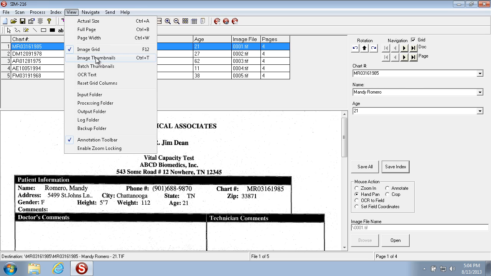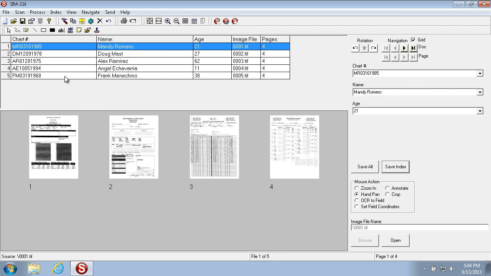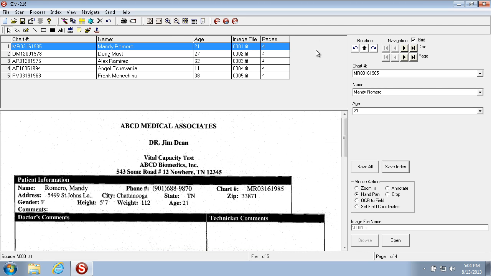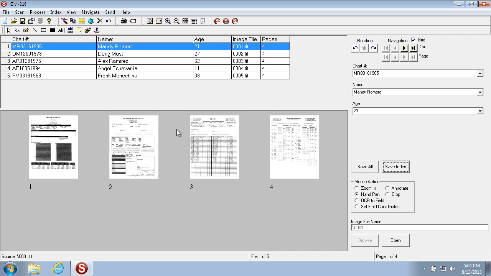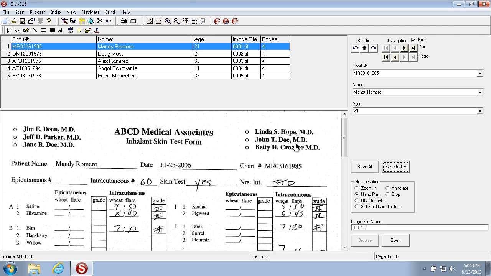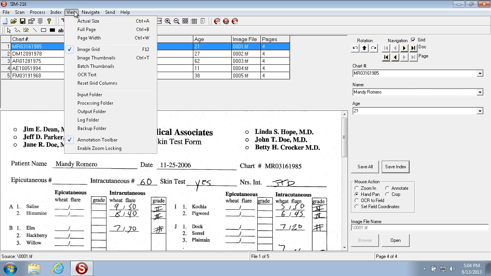The image thumbnails show you thumbnails of the current document that you're viewing, if it's a multi-page image file. So this particular document that we're looking at has 4 pages. We can scroll through them like this. But in the thumbnail view, you can see those particular pages here, or double-click to select the one you want.